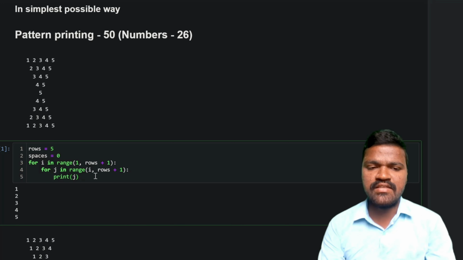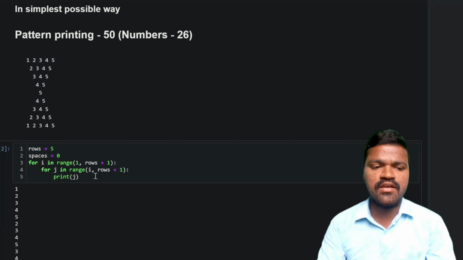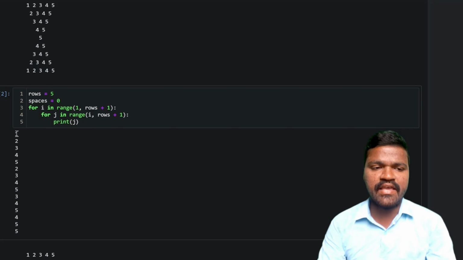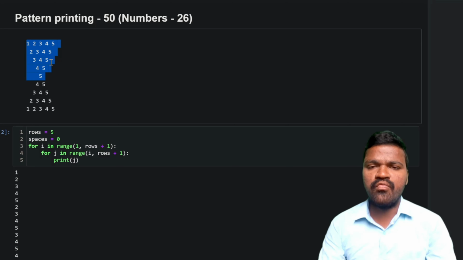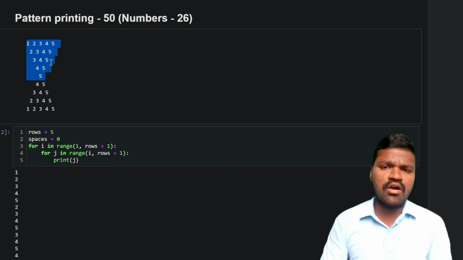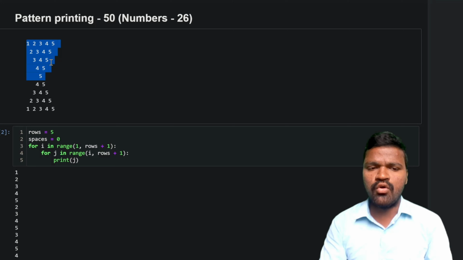So if we print this particular thing, we are able to get 1, 2, 3, 4, 5, 2, 3, 4, 5, 3, 4, 5, and 4, 5, and 5. So these are the exact values that we have in this particular pattern. So we got the values, and the only thing we need to do now is arrange these values so that we can get the whole pattern.